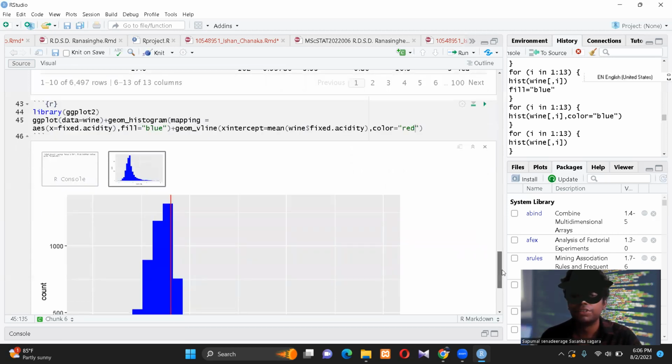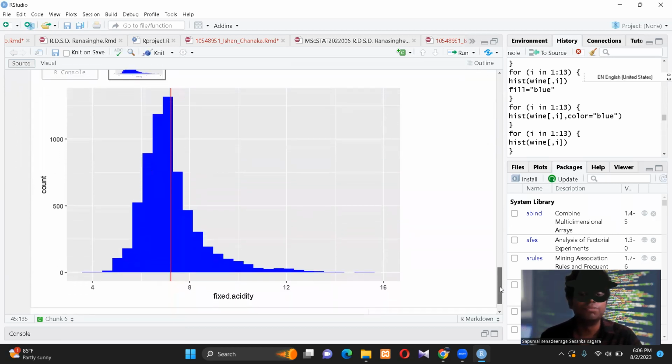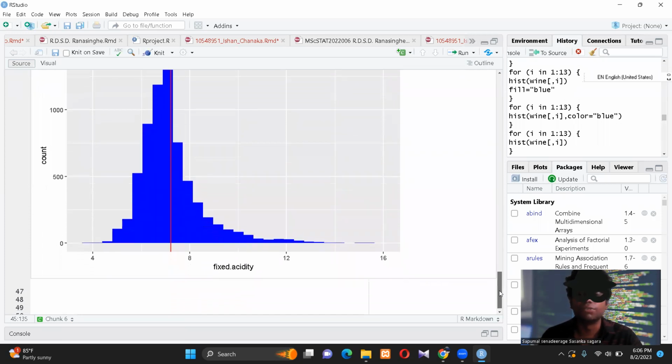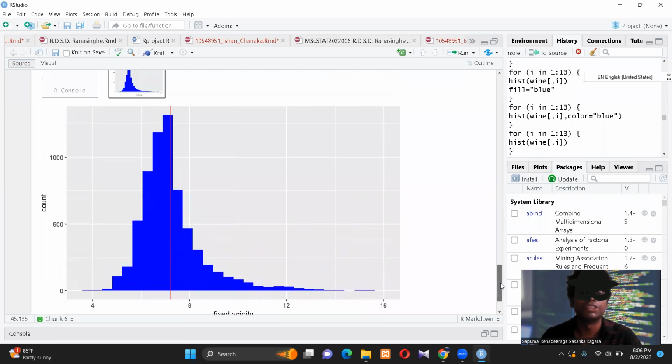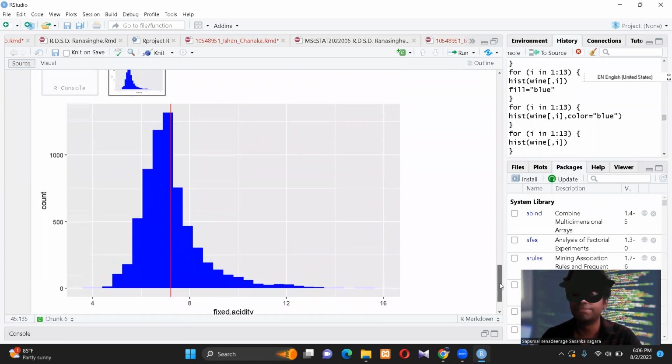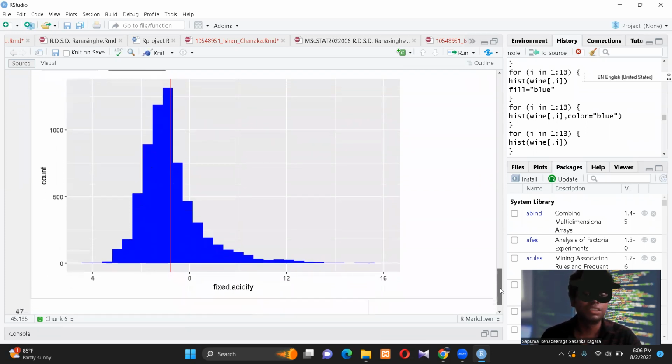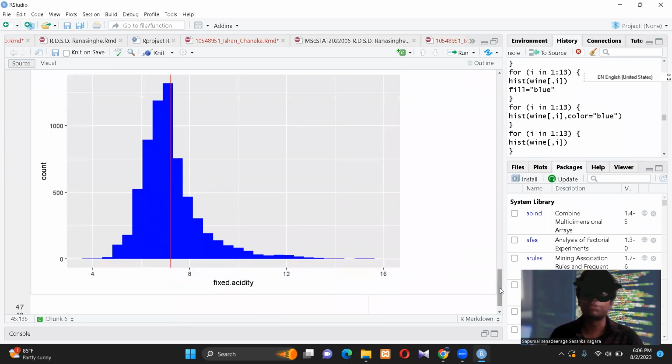Right. You can see the mean. The mean is in red color. There is a vertical line for the mean. It was indicated by a vertical line I have added, right? Now you can see it is not symmetric and it is skewed a little bit. We can even compute its skewness with the help of a function.